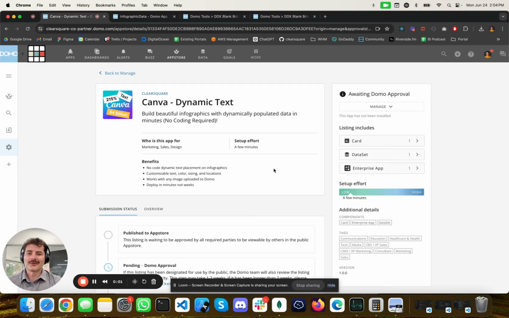Today, we're going to be going over a really cool app that I put on the Domo App Store. And right now, it is just waiting on Domo's approval. But the way this works is you can use a Canva marketing template or just any image you have. And what this is going to let you do when it's pushed to the App Store is to take an image and put dynamic text anywhere and all over the page.